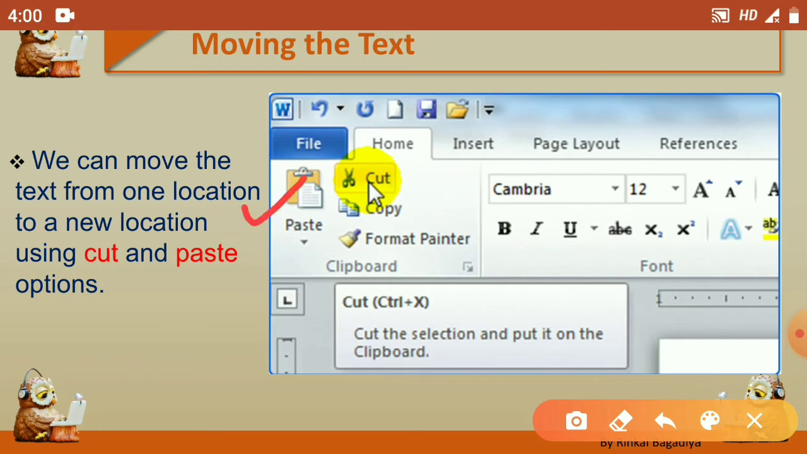Or you can also use the shortcut key, which is Ctrl plus V. The Ctrl plus V combination is the shortcut key for paste. After you paste, you can see your text is available at the location where you pasted it. Now let's see practically how we can cut and paste our text and move it.